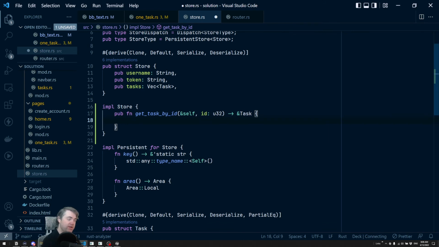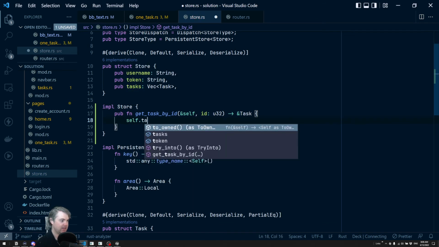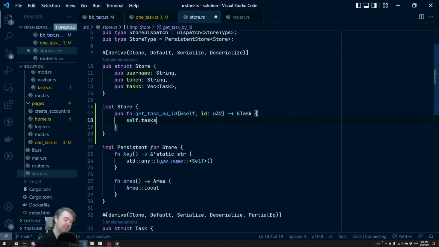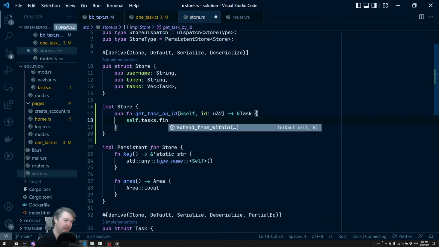This should work because we're not actually removing anything from tasks. We're not going to get multiple at the same time, and we don't need to mutate anything at the same time. So hopefully we should be fine here. Okay, so getting this ID, we need to first find this. So that's going to be self.tasks. That's a vector. So there is no find on here.